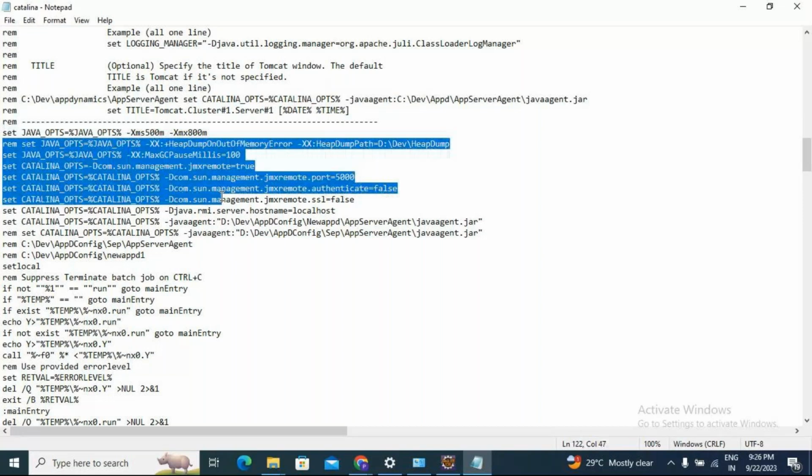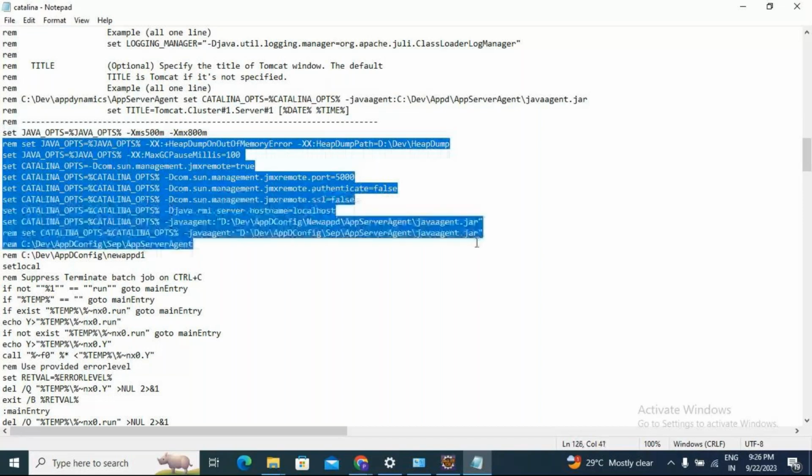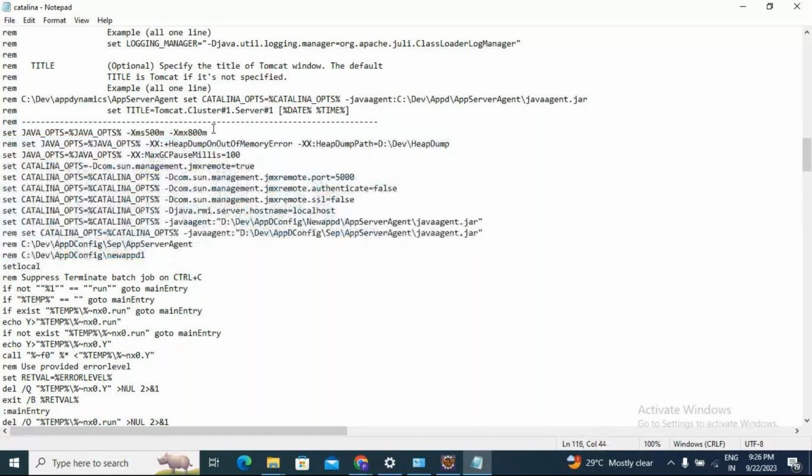rem, it will consider that as a comment. So we need just this single line, this heap alone. This is for the heap setting. When you start your Java application, you give 500 MB for initial memory, and then you can go up to 800 MB. For all our engineering work, you can set it as either 500 MB, 800 MB or 1 GB, anything is fine.